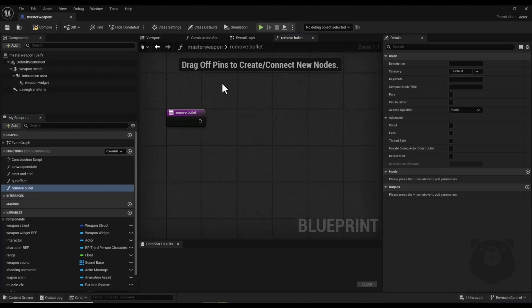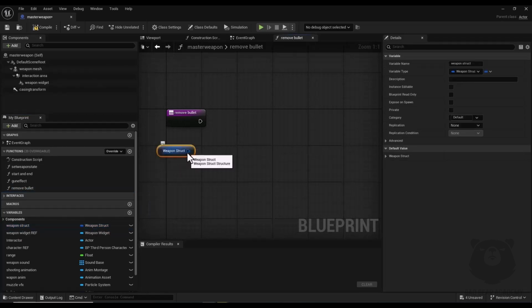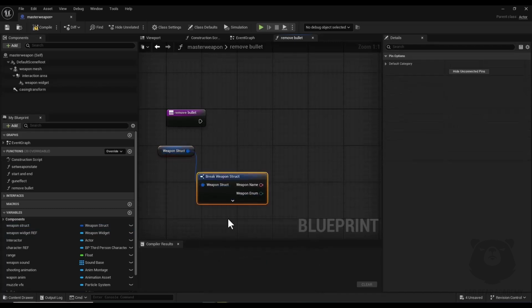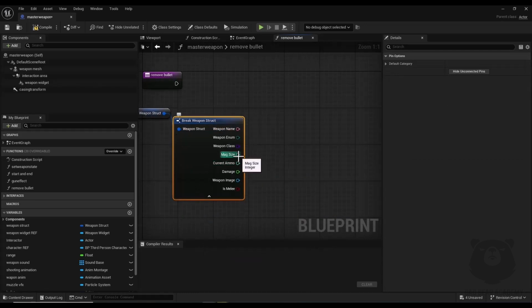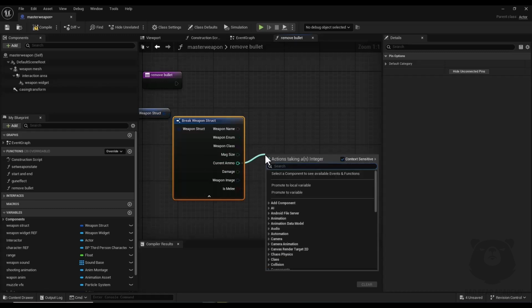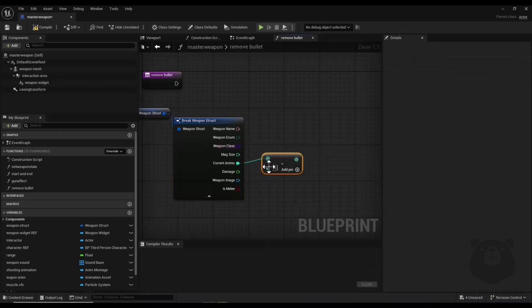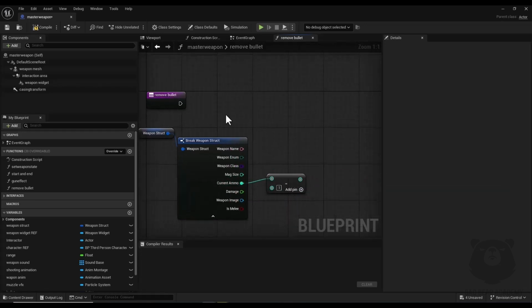Alright, now I drag and drop my weapon structure. Now drag a node and search for break weapon struct, and now I drag a node from the current ammo integer variable and add a subtract node and subtract it by 1. So any time I shoot, one bullet will be decreased from the current ammo variable.